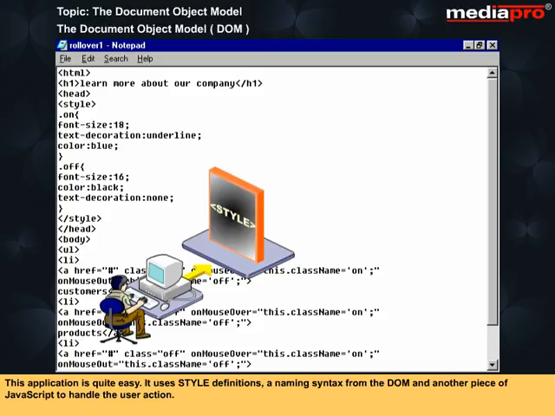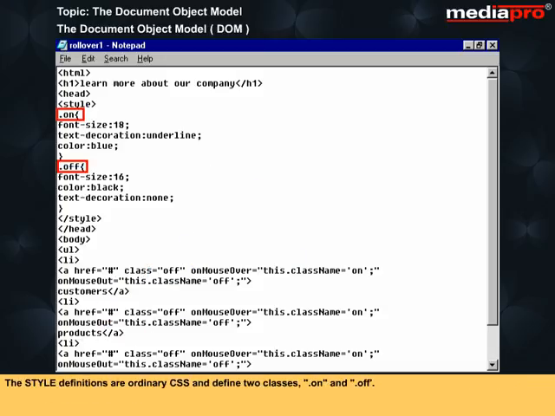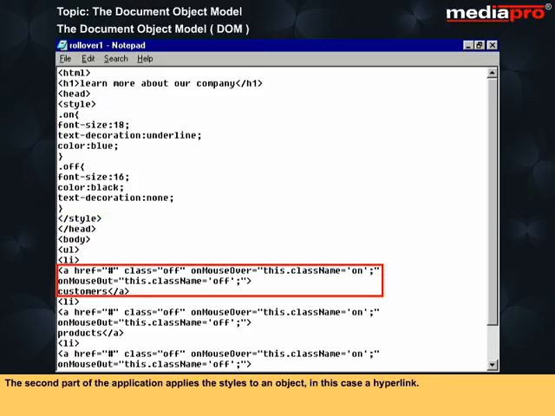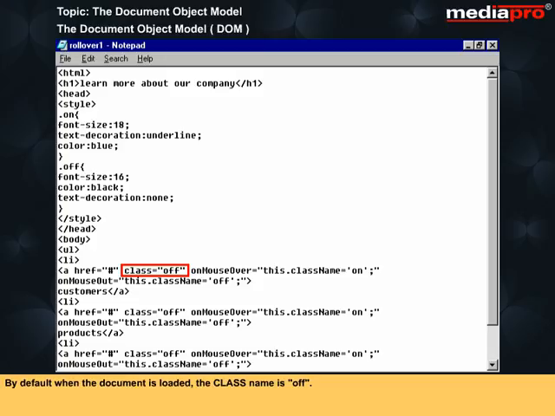This application is quite easy. It uses style definitions, a naming syntax from the DOM, and another piece of JavaScript to handle the user action. The style definitions are ordinary CSS and define two classes, on and off. This format is used only so that you can see the elements used more easily. The second part of the application applies the styles to an object, in this case a hyperlink. By default, when the document is loaded, the class name is off.